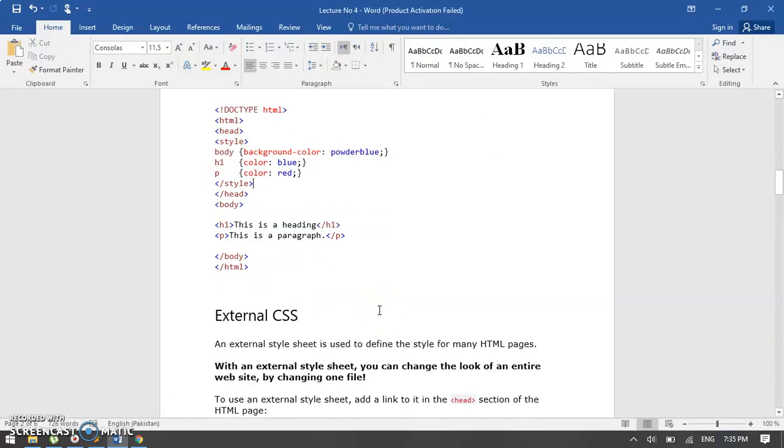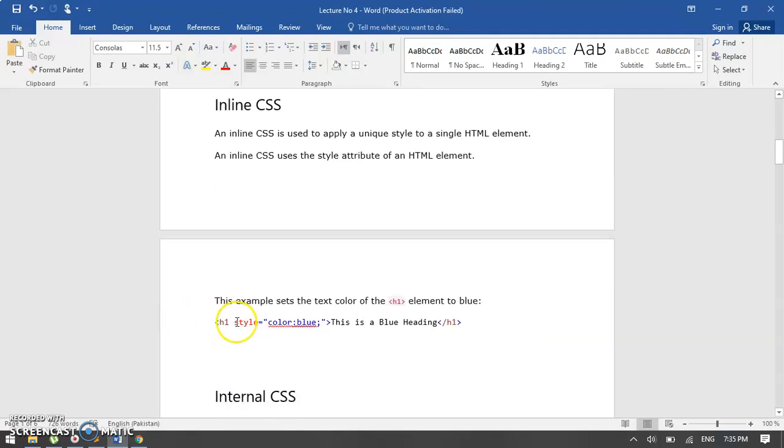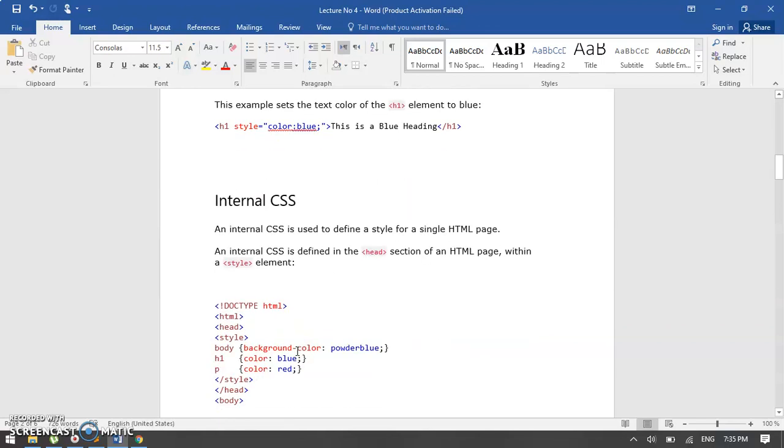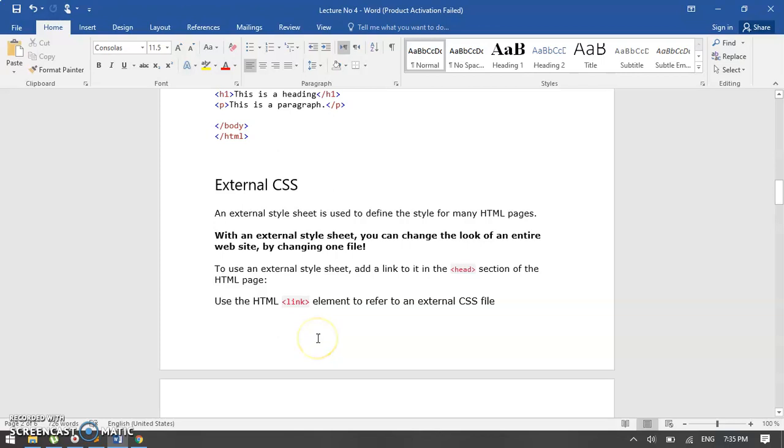So the third method. So far we have covered inline CSS, that was in the line, and we have covered internal CSS, that was in the file, or in that specific HTML page. Now we're going to talk about external CSS, that's about the whole website. This can change the look of your whole website, not just a single page. External CSS is going to be a separate file where we write the CSS code for modification of our HTML page.